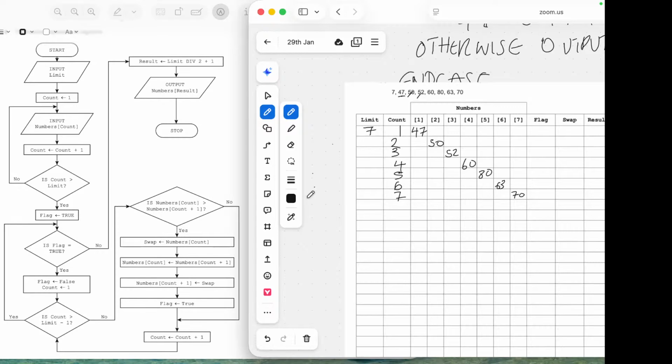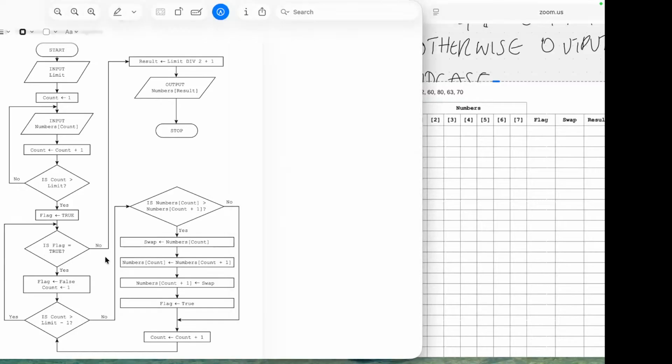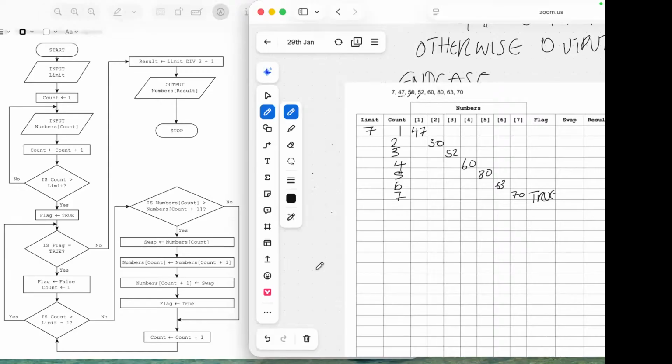Okay, so we've got that all set up. We set the flag to true. And then is flag equal to true? Yes, it is. It's not displaying everything. Is the flag set to true? Yes, it is. So hang on, just one sec.